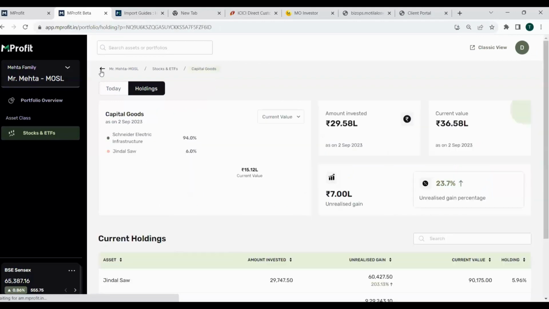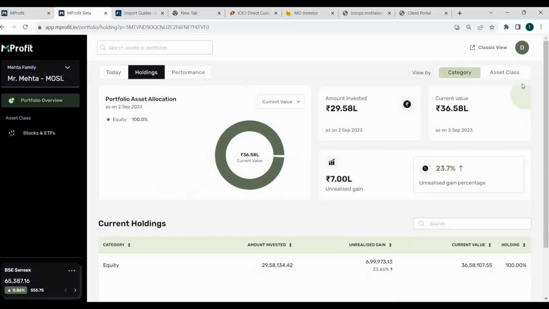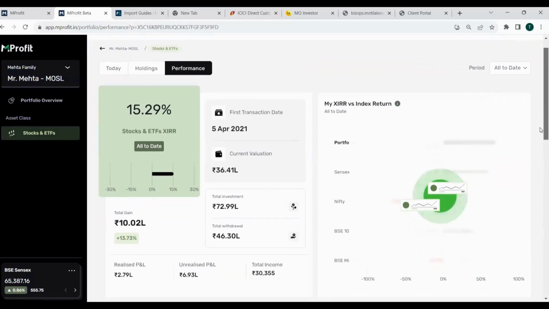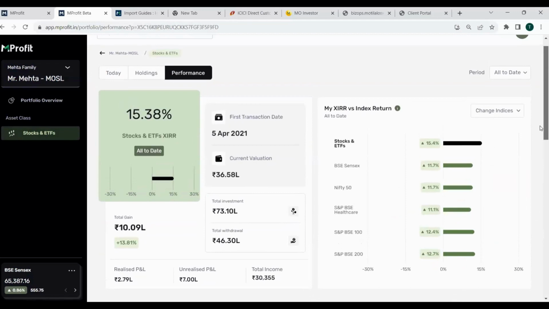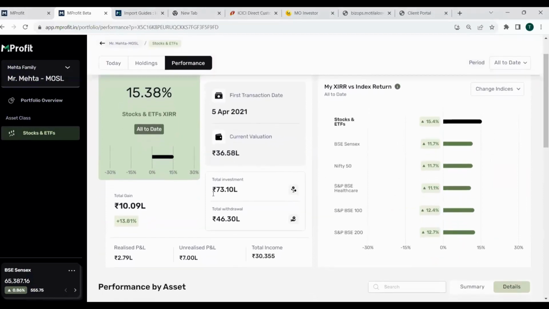And then lastly, in the interest of time, moving a little faster, because we are going to do this in more detail in the future, talking about the performance view for stocks and ETFs. Here we are providing a lot more advanced XIRR and performance insights for your stock portfolio. You can see your overall IRR here on the top left. You can see what your first transaction date is. You can see your current value. You can see your total investment and total withdrawal here for your stock portfolio. You can see your total gain, which is then bifurcated into realized, unrealized gain, and total income as well. So these are some cool new insights we're providing.